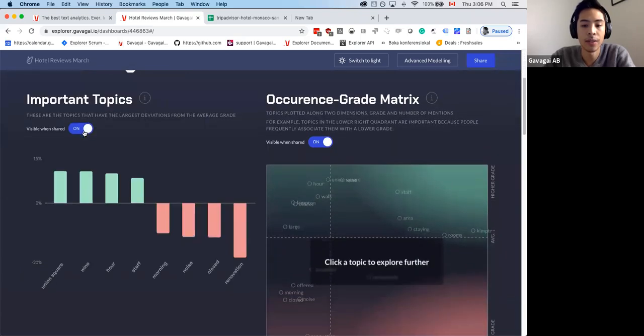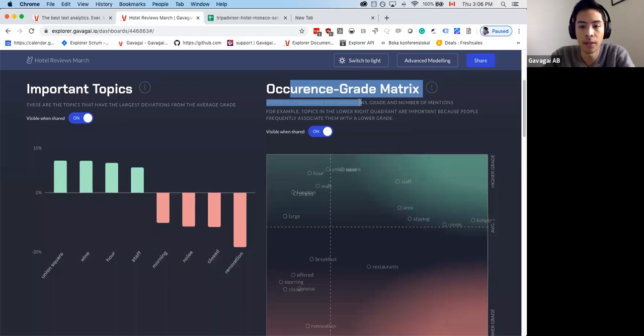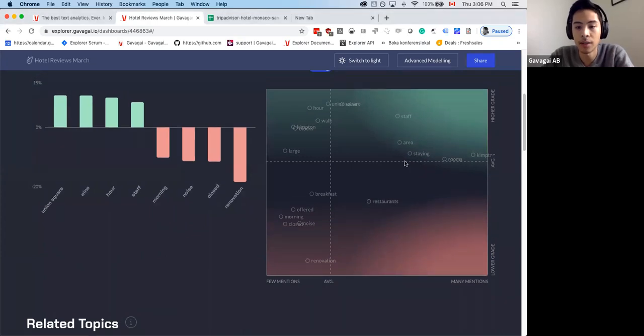Here is where we'll see several graphs. Now, here, I think, let's just start with this one. We see here the occurrence grade matrix. So what is this? Let me move here. We see here a lot of topics. These are the bubbles that are represented on this graph.